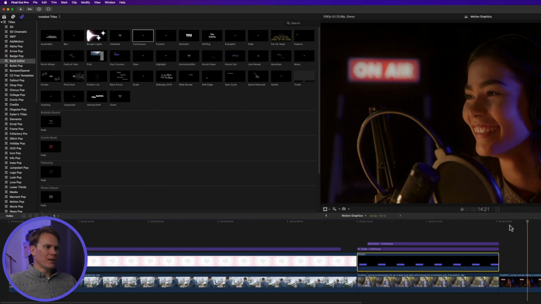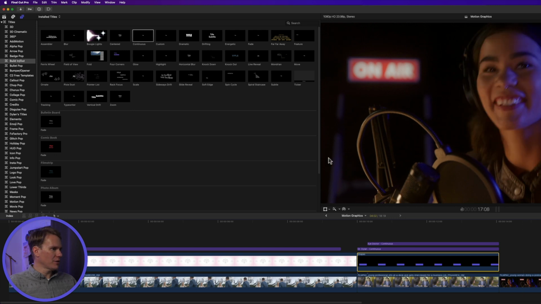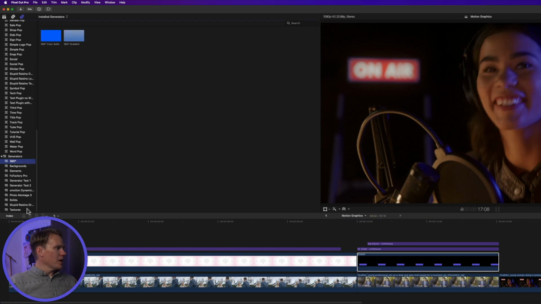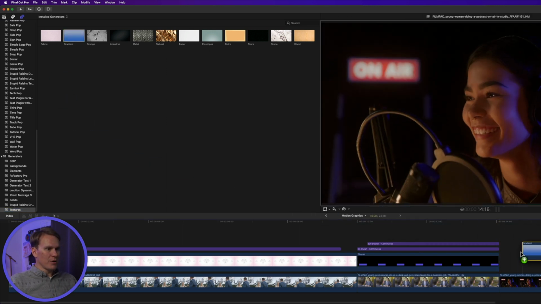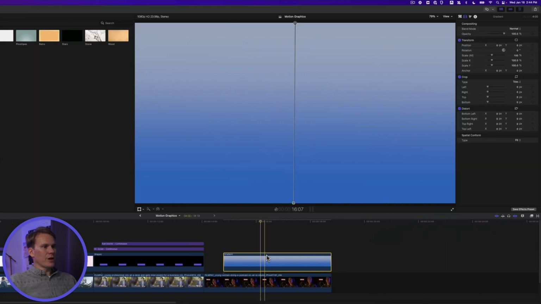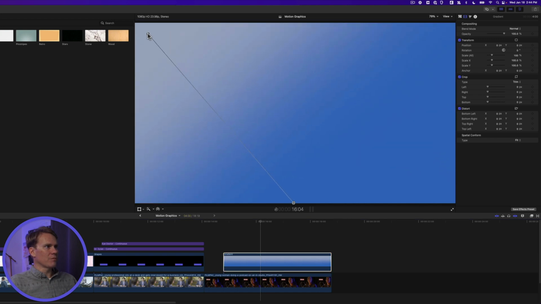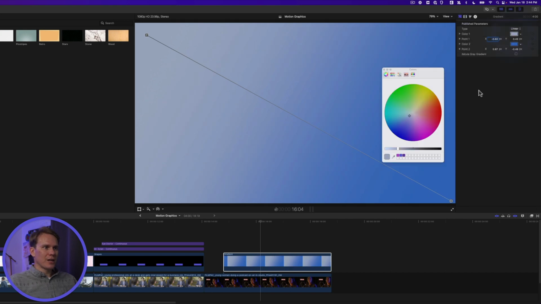Nice. Now let's make an animated logo end screen for this podcast. Go down to generators, go to textures, and add gradient on top of your clip. We'll trim it down. Select the gradient and use these on-screen controls to set the start and end points. I want it to go from corner to corner.